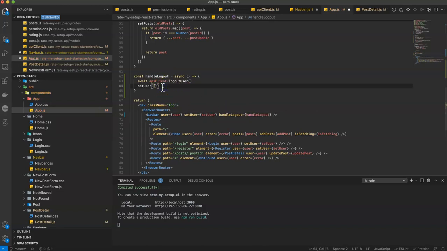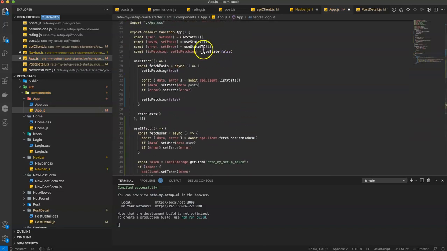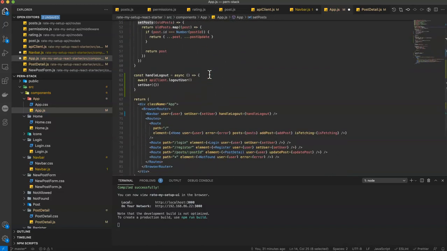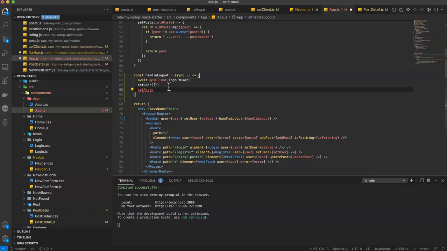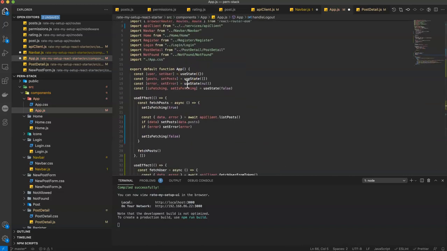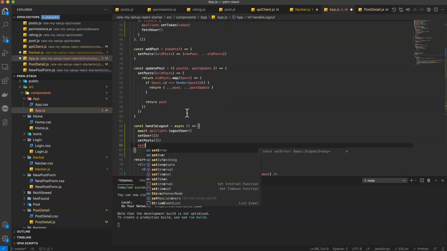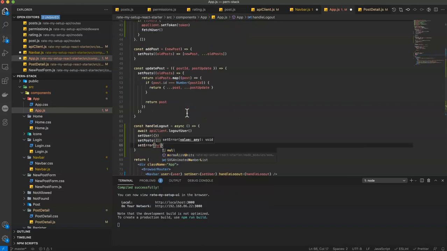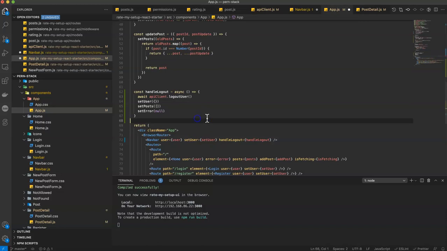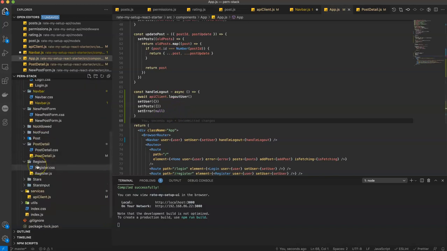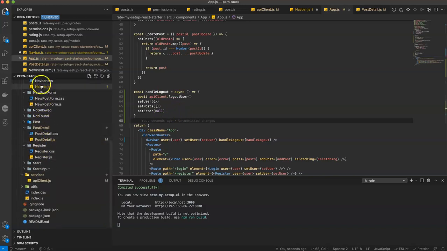Just like that. So then here we can set posts to whatever. Set posts to an empty array. Set the user to an empty object. Set error to null so that it restarts the application state. And then all we need to do is in the navbar, we need to make sure that there is a place that calls this function, a button at least, or something like that.